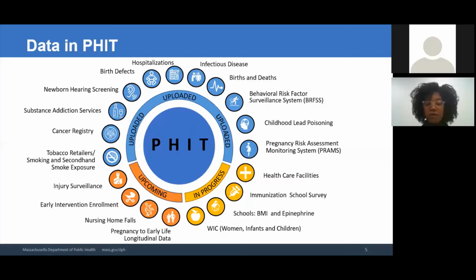So really, we have about 75% of our identified data within the platform already, and we're working on getting another 15% in. I know you're probably wondering, how do we decide on these particular data sets? It was really a lot of conversation between the PHIT team, the core team, the epidemiologists, and the needs of the public, and also the epidemiologists within the Department of Public Health. So from those conversations, we've gathered this information.